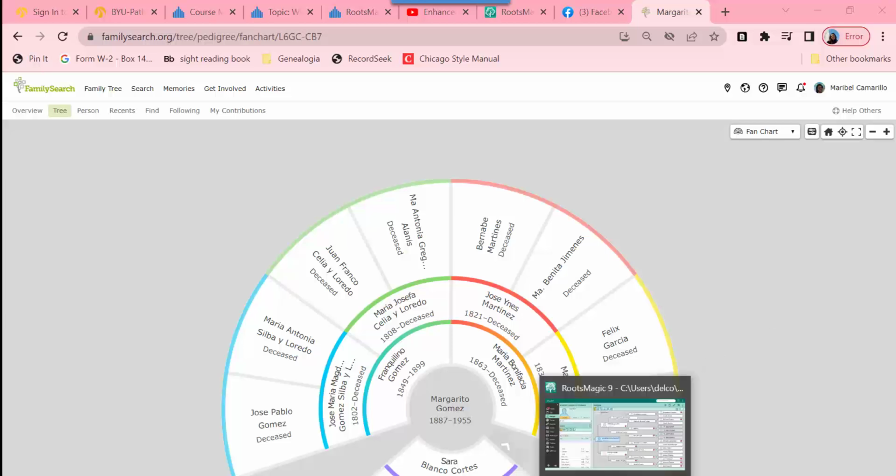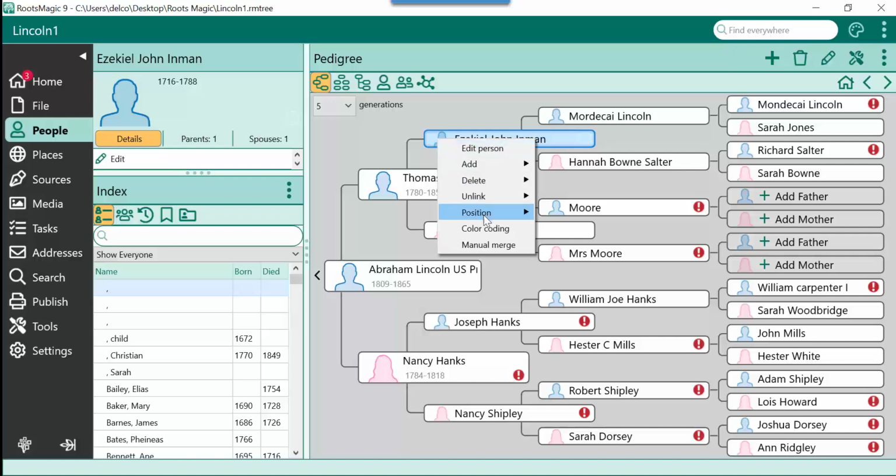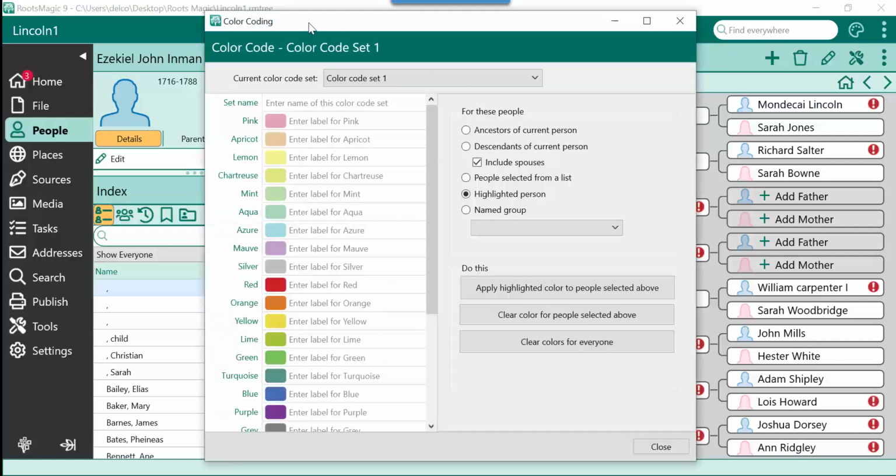So I'll go back to my RootsMagic and I'm going to select the grandparents of Abraham, because I'm going to use him as my home person. I'm going to select the paternal grandfather, and he and his ancestors will be blue. So I right click on it and select color coding, and it will pop up this menu where I'm going to select the rules for the color code set that I'm going to apply. So this is the first set that I'm going to design.